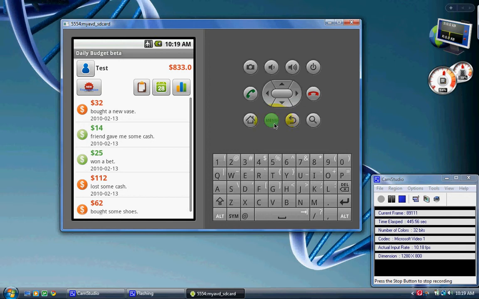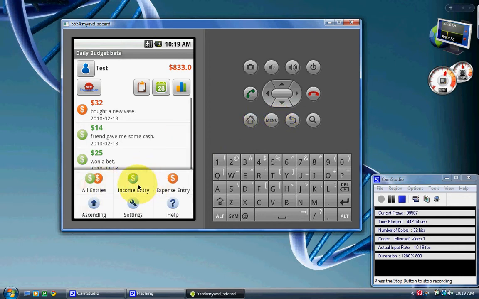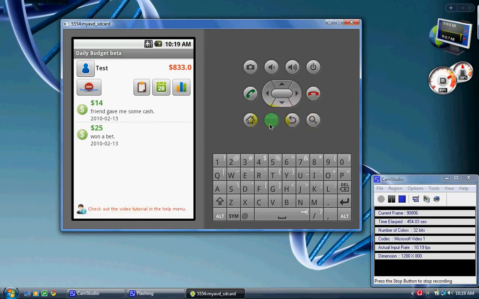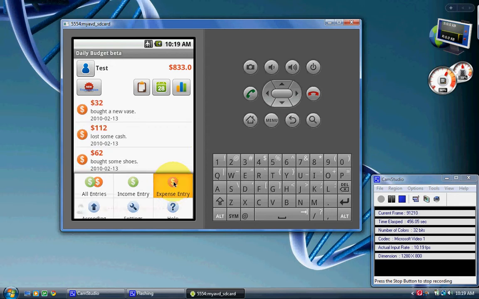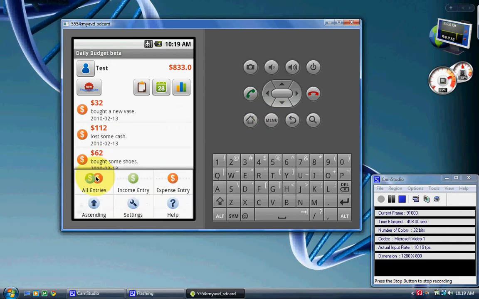Here in the menu section, you can have different views. You can view by ascending order, you can view only the incomes, or you can view only the expenses, or you can view all at once.